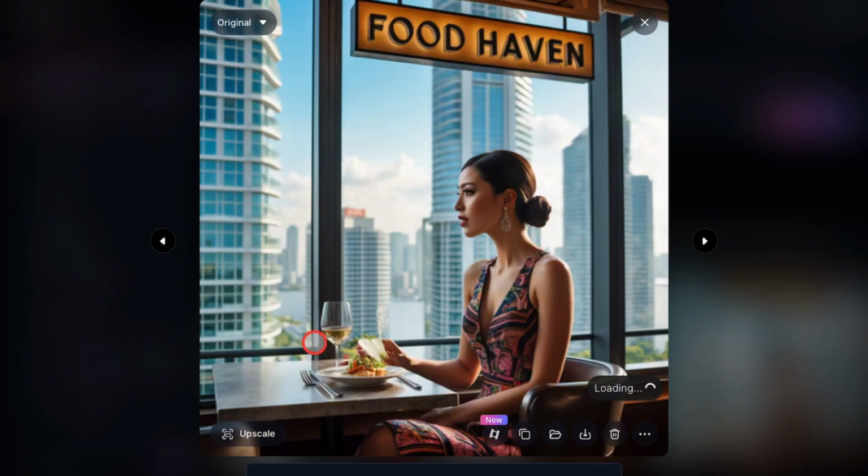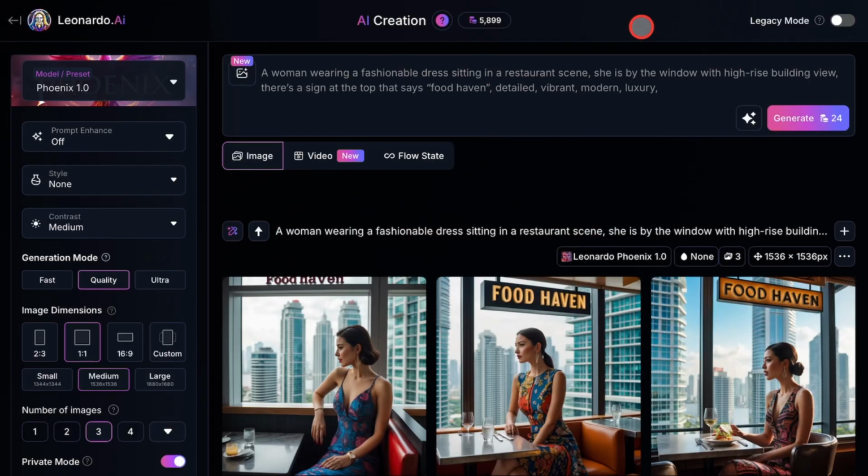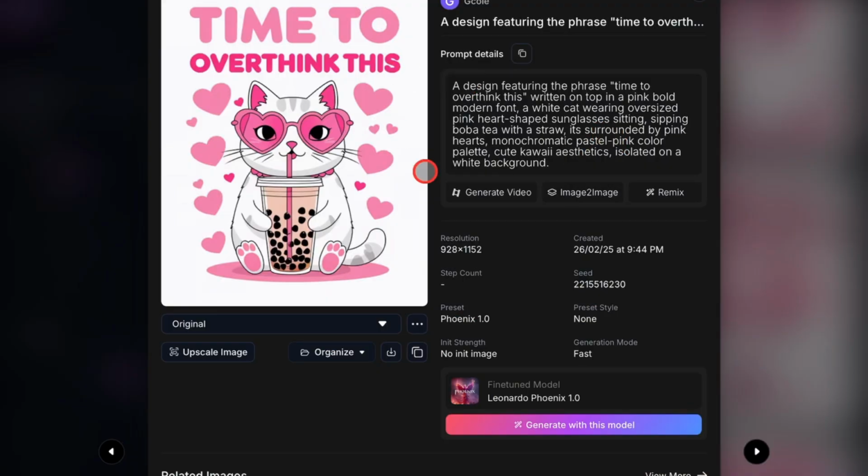Another thing about Fenix 1.0 is that it has high creativity, unlike GPT Image 1. This model tends to be very imaginative. Even if you don't specify a style, it has a kind of Midjourney-esque aesthetic to it. So, if you want a little bit of built-in creativity with text capabilities, this model is the right one for you. For example, this is one of the designs I created earlier with this model.